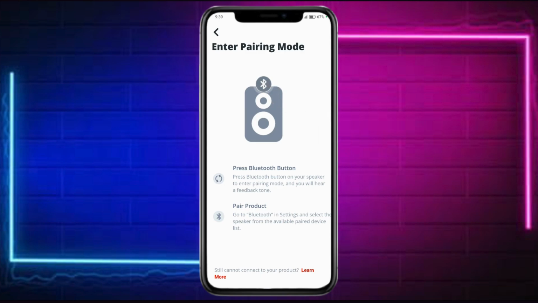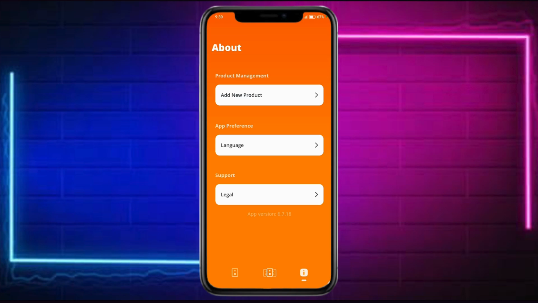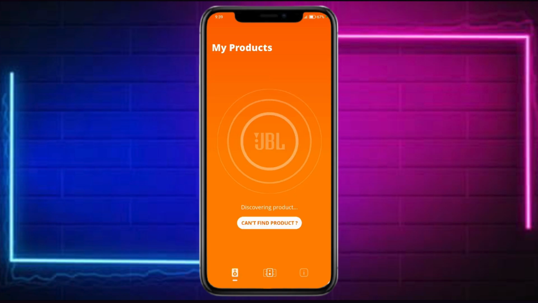You can see in here the pairing mode options for these products. Now in here you can add products, language, and it will also enable in here the discoverability of those. So just discover those products and connect them right here in order to use this particular application. So that's how you use the JBL app.